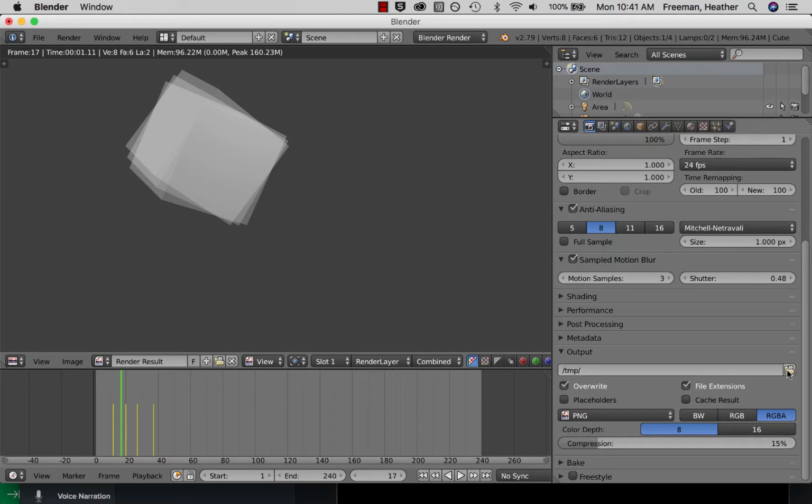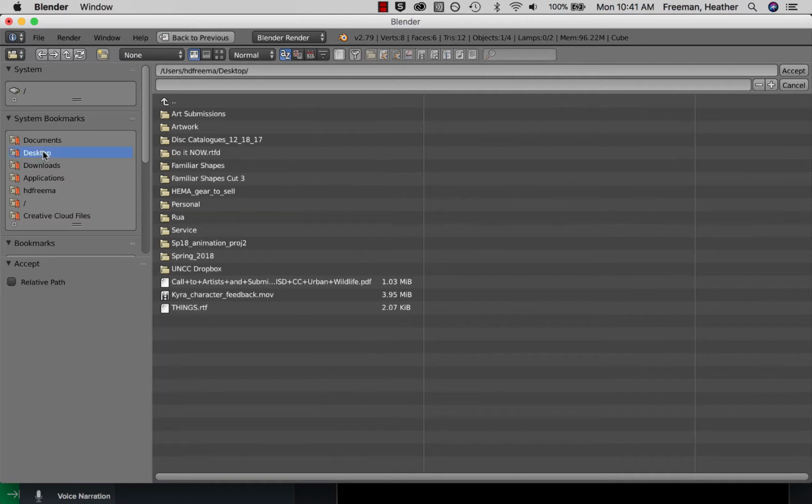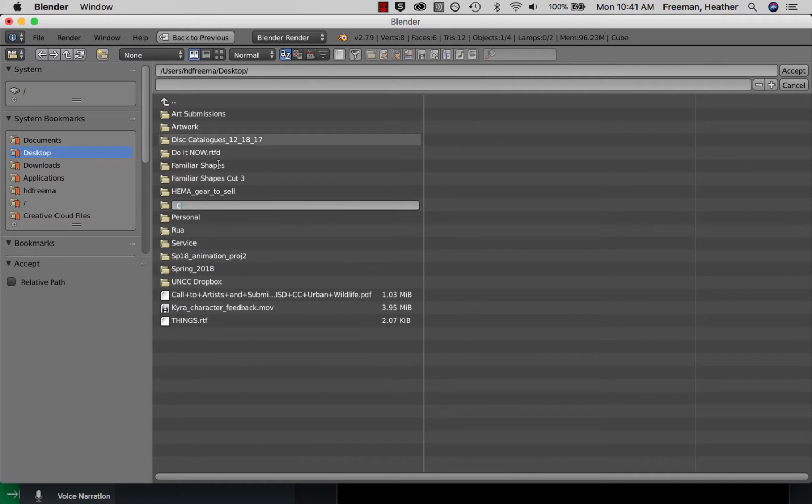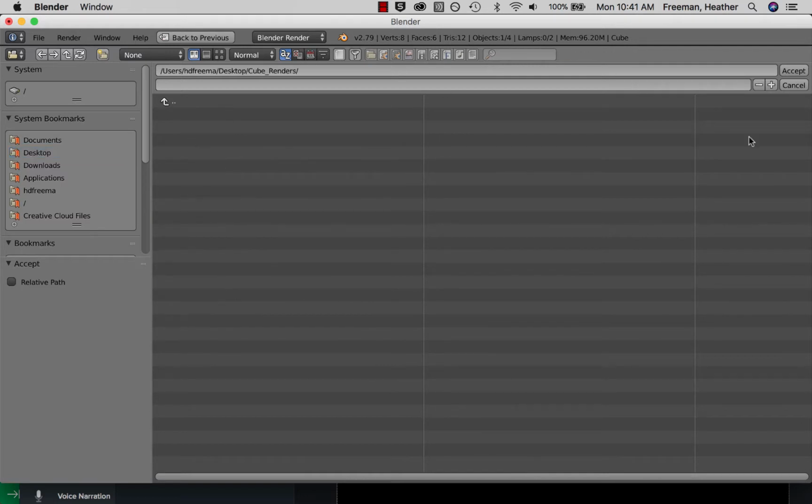So let's go ahead and take a look at this. We're going to go ahead and set first the output folder. So click on the folder icon. I'm just going to go to my desktop and make a new folder and call it Cube Renders, and select Cube Renders. And I'm going to call this, you have to give it a name too, Cube.